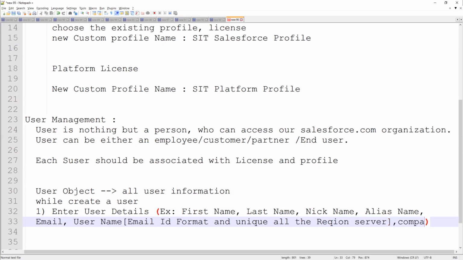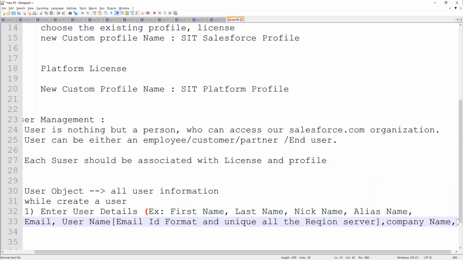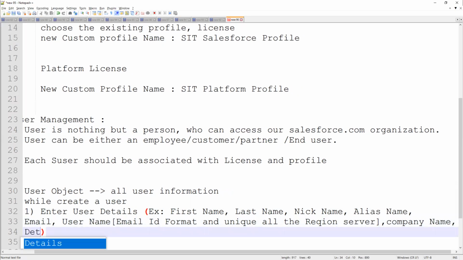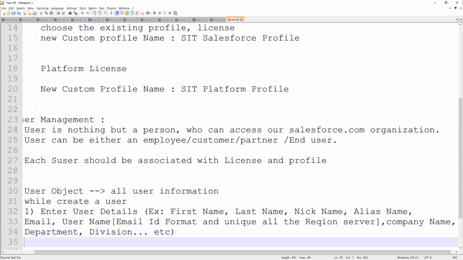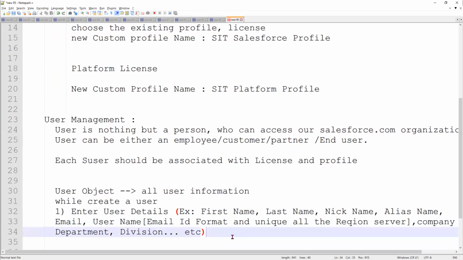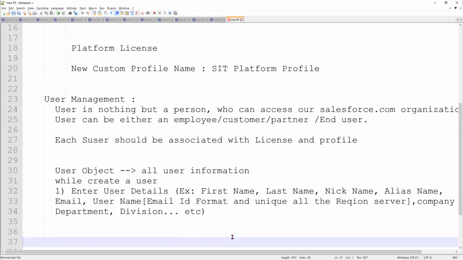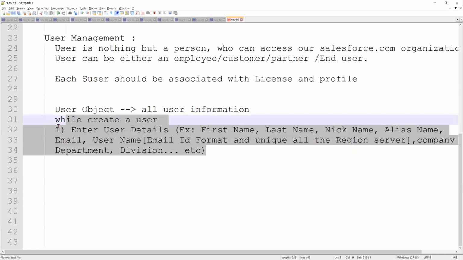And then we will give the company name, department, and then we will give division and other information. Right? So all this information we have to give in order to create a user.